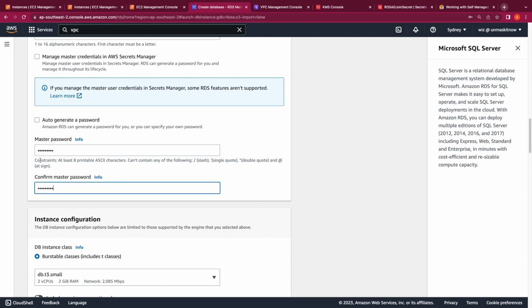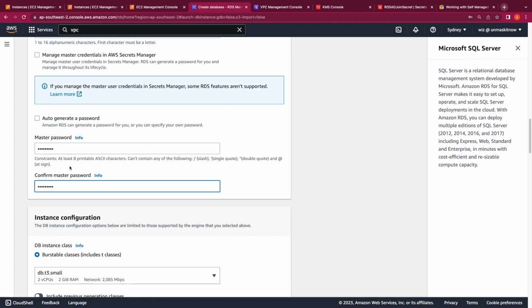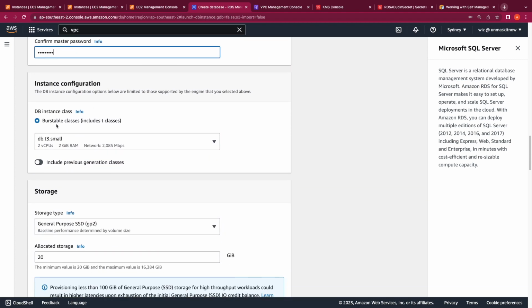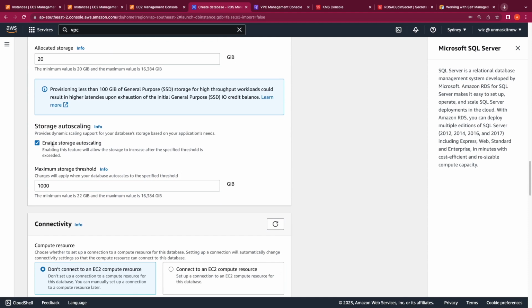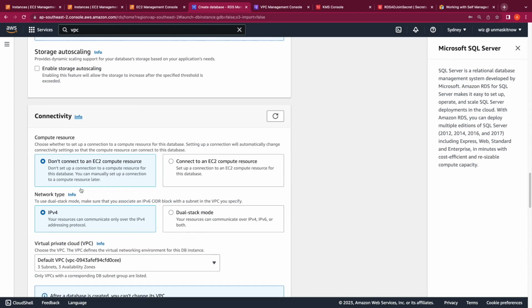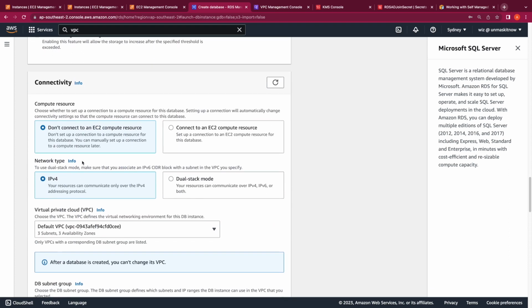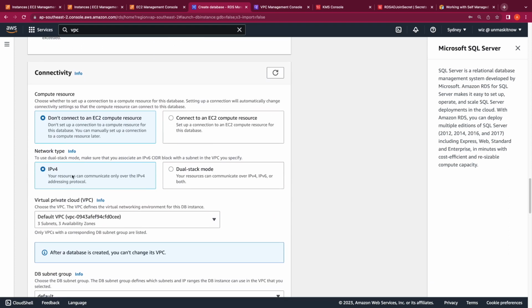Make sure you follow the constraints that are given when creating the password here. I'm going to leave the instance class as is, the storage as is. For the purpose of this demo, I do not require storage autoscaling, so I'm going to uncheck that option. I'm going to leave the default option for the compute resource and the network type.